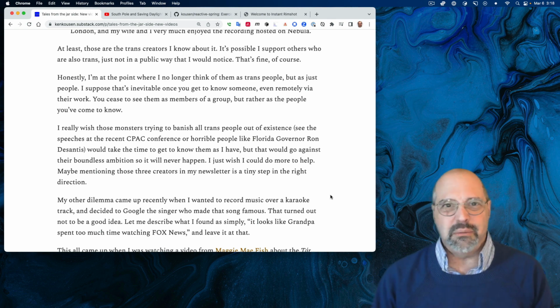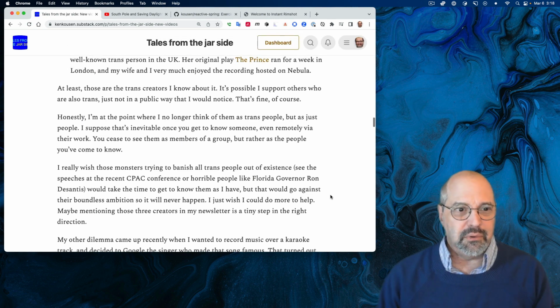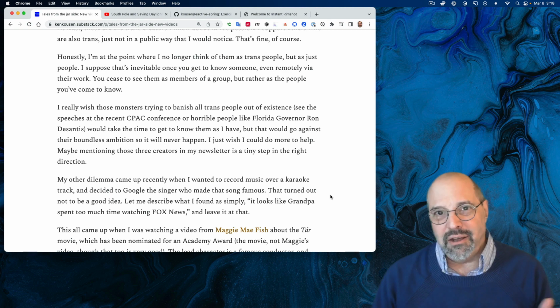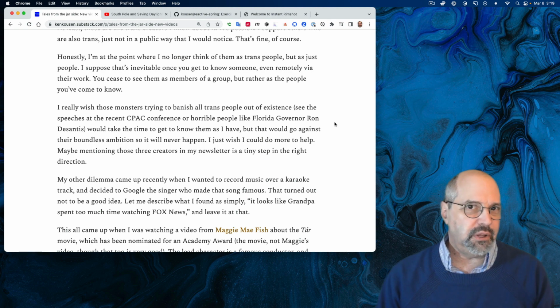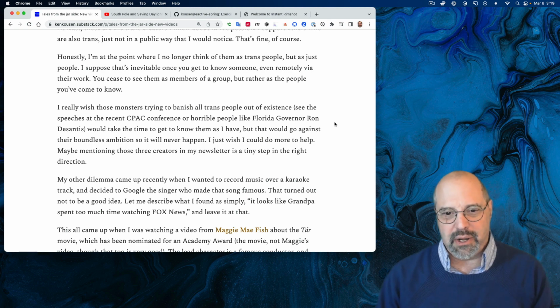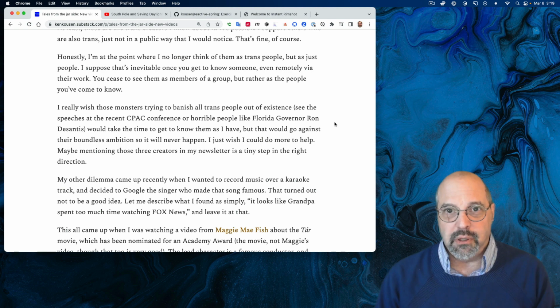And now I don't really think of them as trans. I just think of them as Jessie and Abigail and Natalie. And that's enough. And that works for me. I just wish some of those horrible people at the CPAC conference or people like Ron DeSantis would do the same, but that would conflict with their boundless ambition and money-making pursuits, and therefore it's probably not going to happen. I do wish I could do more to help, and I'll be keeping an eye out if opportunities come along, but that's about all I can do so far.